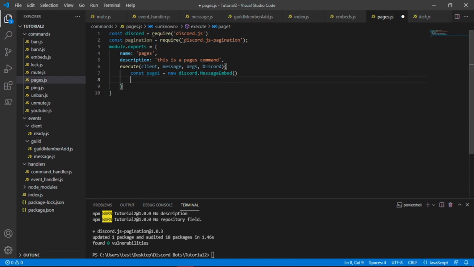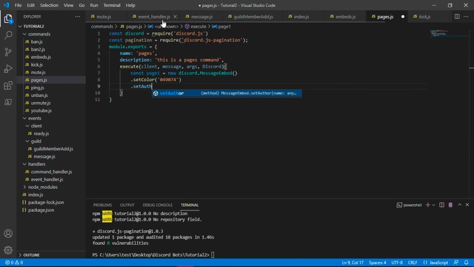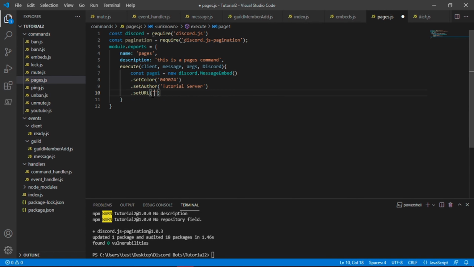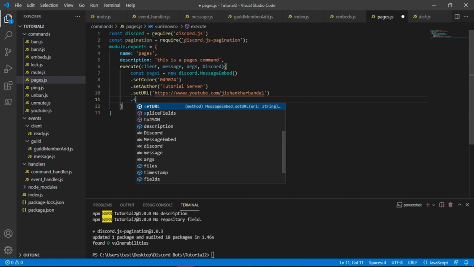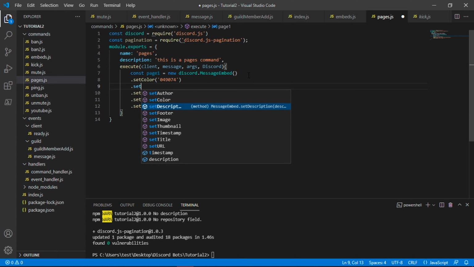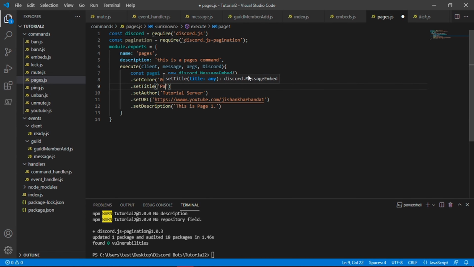That is done, and now we're going to create a couple of methods. So set color, and then the next method is going to be set author, and then I'm just going to keep the name of my server. You can put whatever you want. Tutorial server. Next method will be the URL, so I'll just put my YouTube link. Next method is going to be the description. I'm going to say this is page 1, and actually I forgot to create a title, so over here the next method is set title, page 1. And once again, you can put whatever you want in these methods, and the next method is going to be the thumbnail.